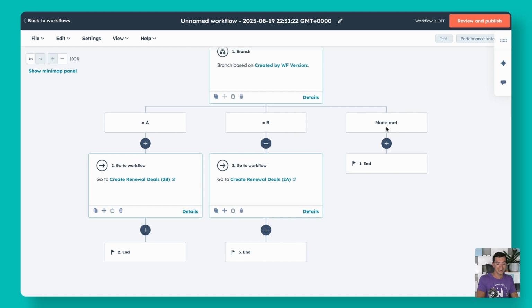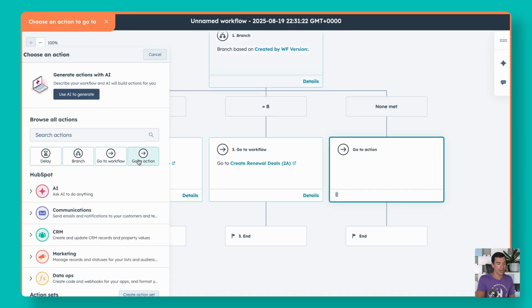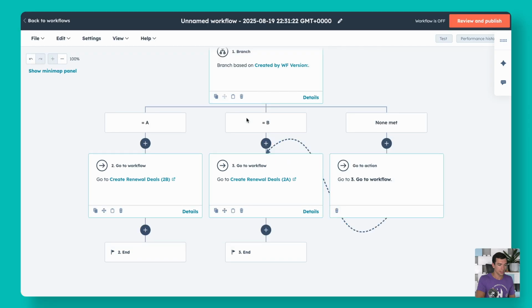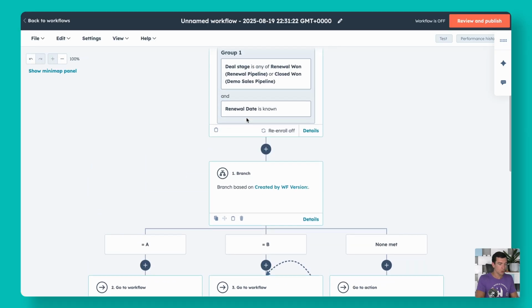And if none is met, that means it wasn't created by a workflow. It didn't go through either of these workflows. So we'll enroll that one in A as well. We'll just use this go to action step and pop it over there and hit done. So now we've got this workflow built.